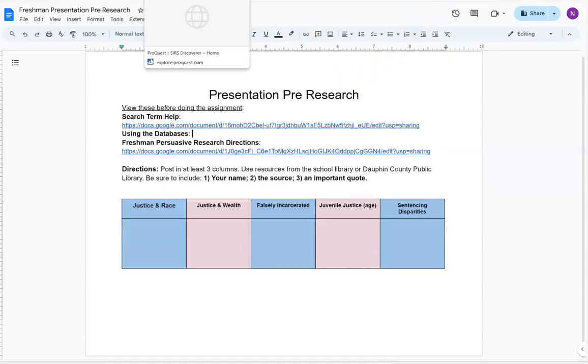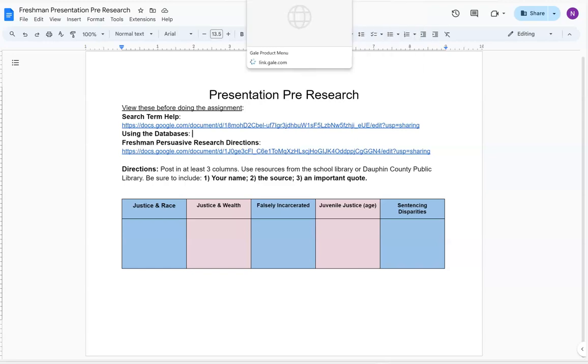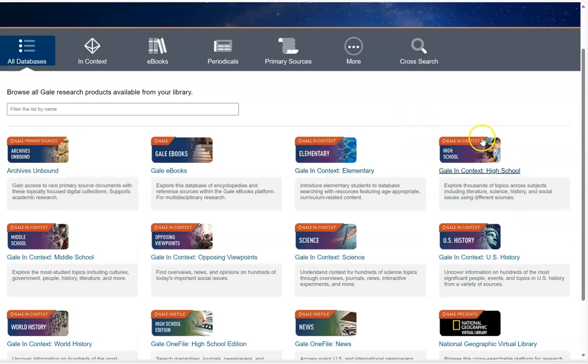Okay, so once again, go into that, and once you do so, you will get to this. Now, there's a lot of different kinds of databases. I'm going to show you 2 that I think will be extremely helpful. If you would like to venture out and try a few others of these, you can, but my suggestion would be to use Gale in Context High School as well as Gale eBooks.